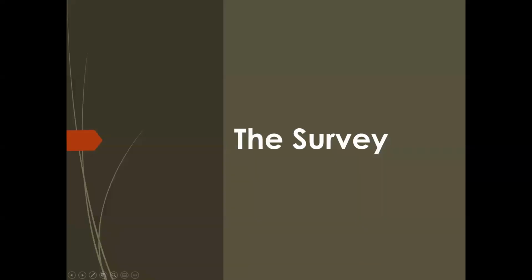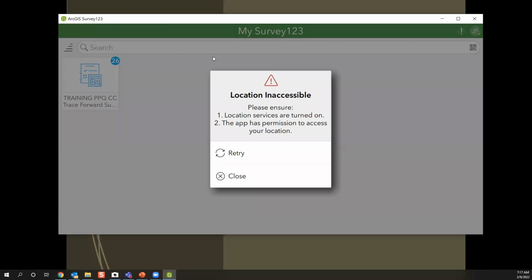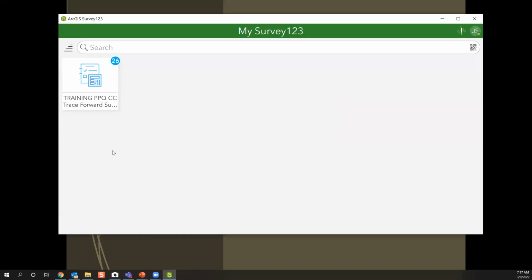The survey itself is probably what you really want to see. So I just wanted to get through a few of those tips, but then I will go ahead and share my screen. I'm going to open Survey123 on my desktop. Survey123 has been giving me, upon opening on my desktop, this error message, and I can retry or close. I'm not worried about location services right now. I'm on a desktop and these are preloaded. So I'm going to just say retry and it seems to solve that.